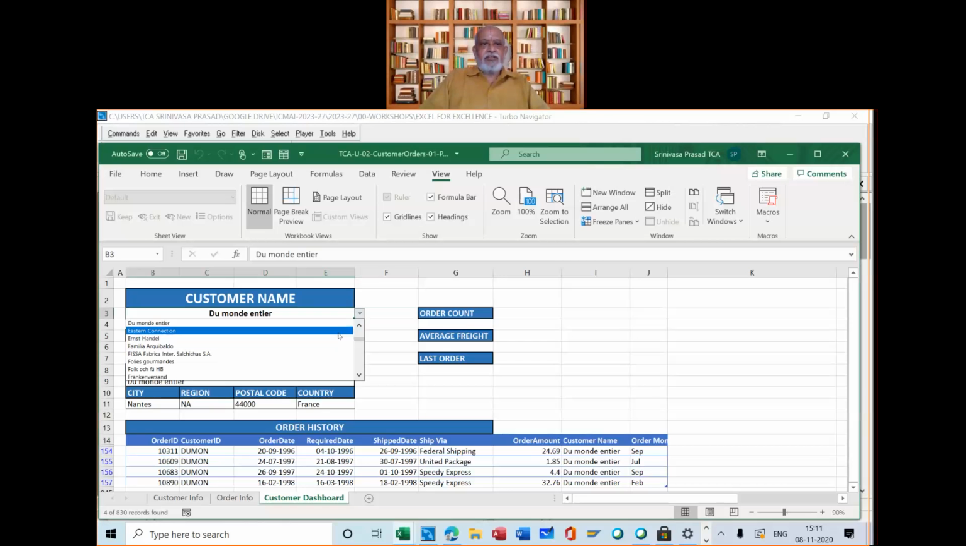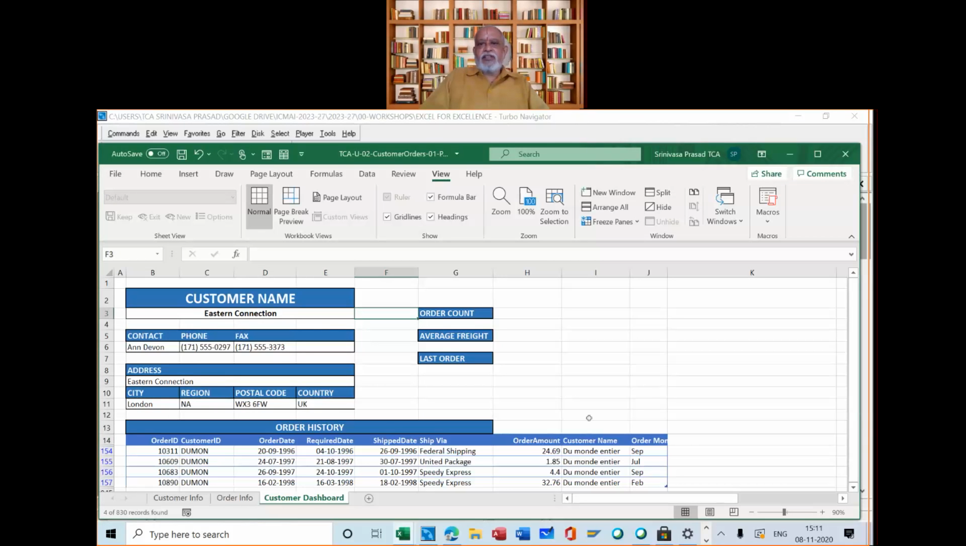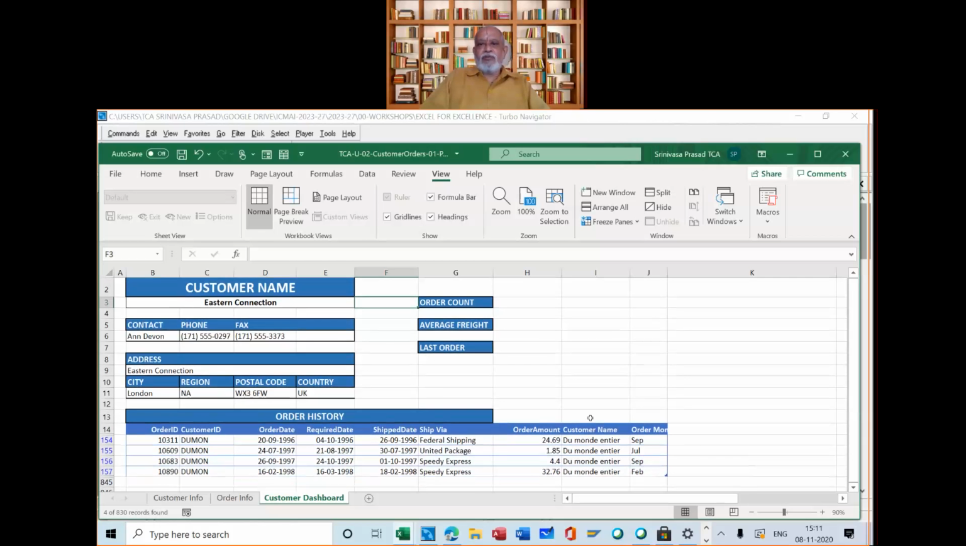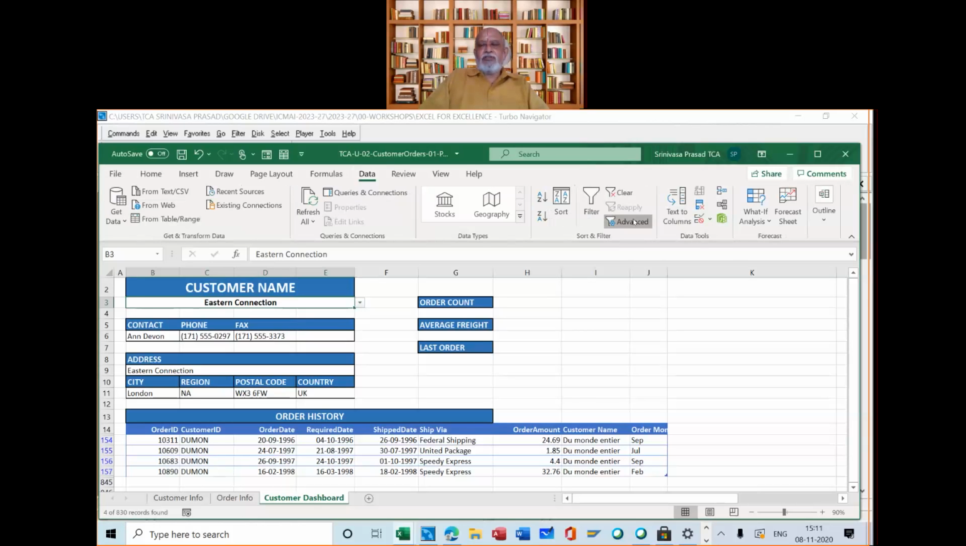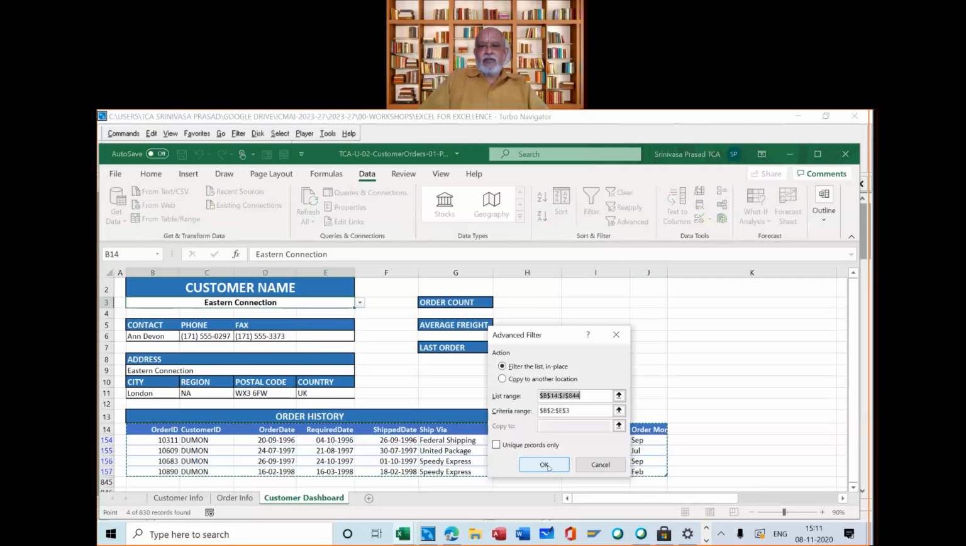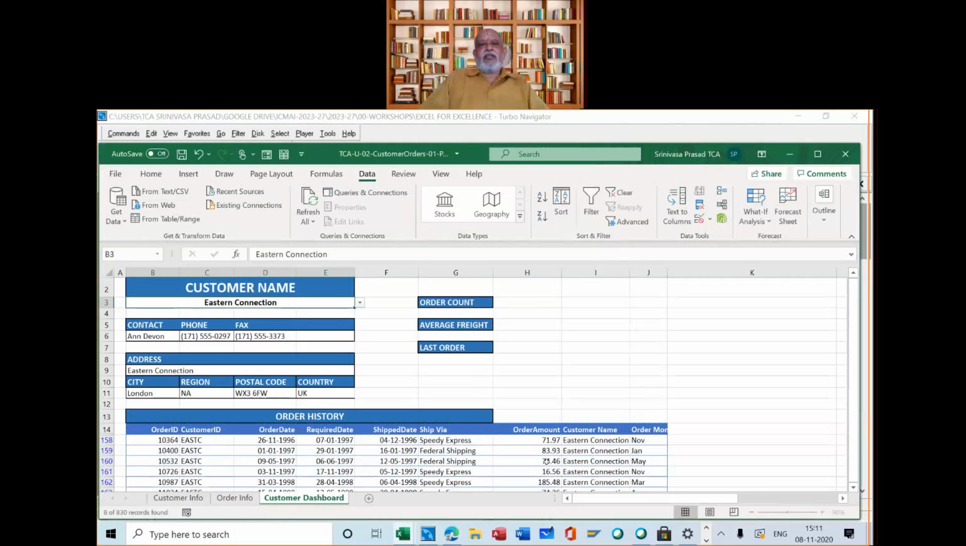Now we will see how it is working without that. Suppose I go to Eastern Connection and click. I have gone back to the original mode so that you can see what is happening. Eastern Connection is not changing. To do this, I have to go to Data, Advanced Filter, and now my Eastern Connection comes.